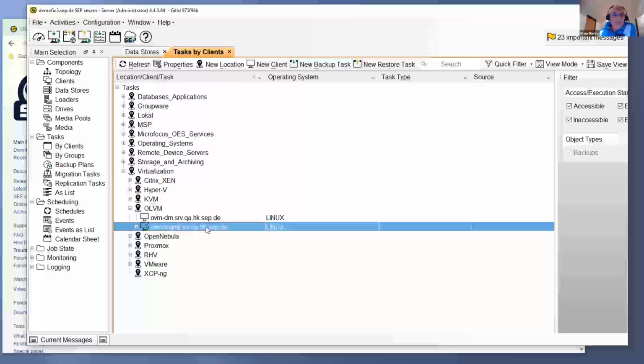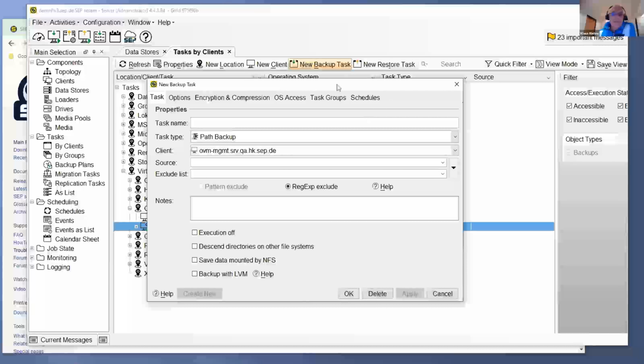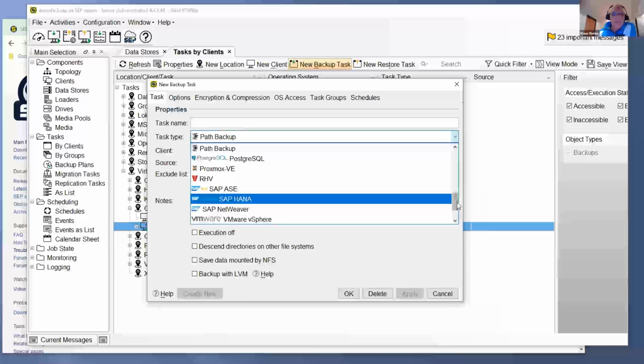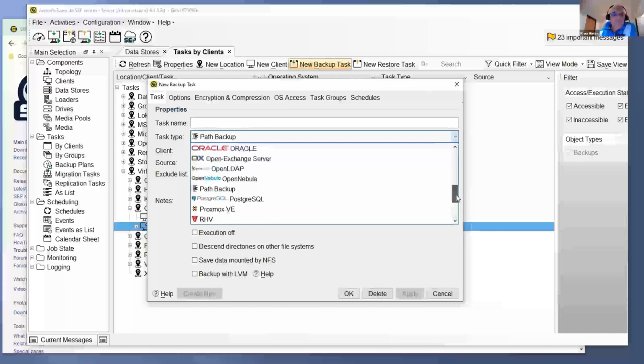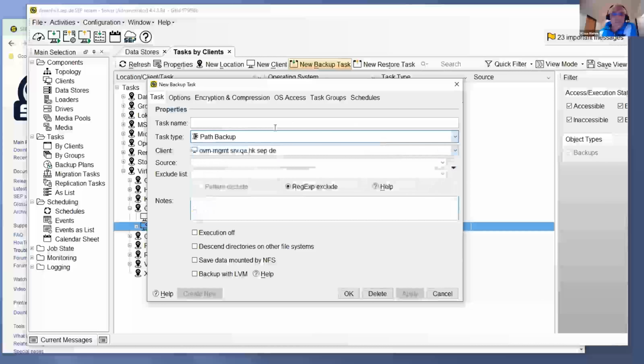If you configure the backup of a virtual machine, then just click on New Backup Task, and it always opens on the wrong screen. So I have to shift this dialog box to the active screen. You see that there are a couple of entry fields here, the task type, and this is also remembering our support matrix, our broad support matrix.